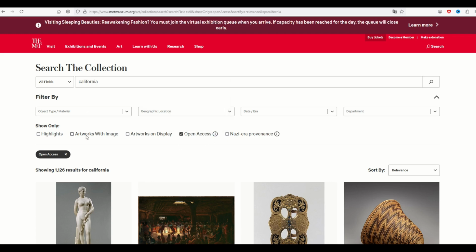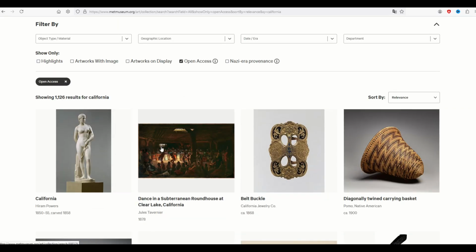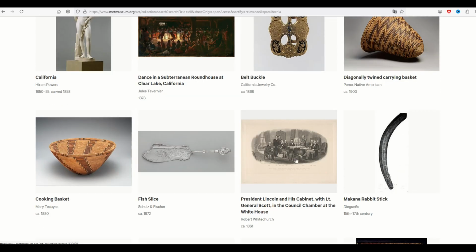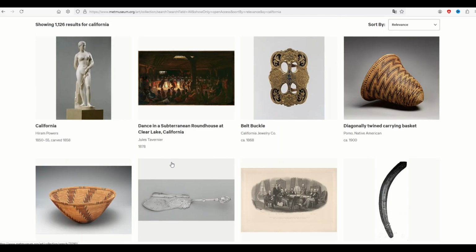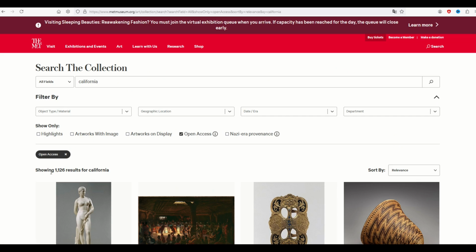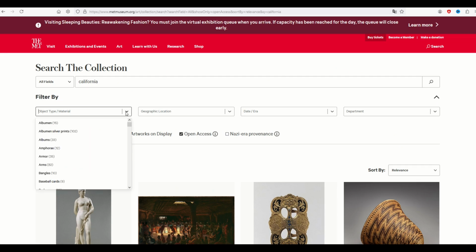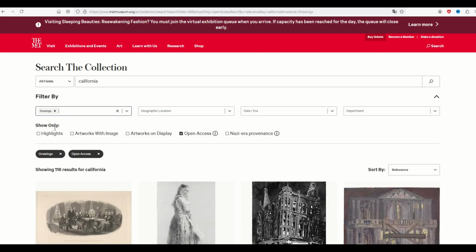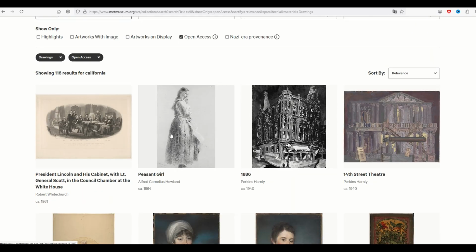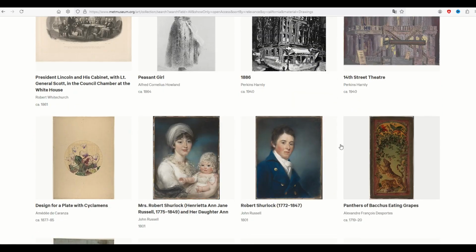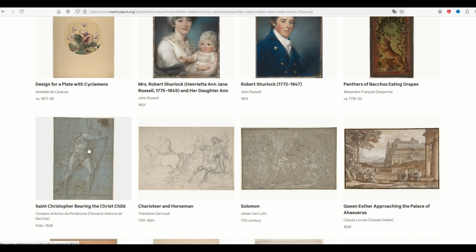So here I've got California. Down below I've got sculptures, paintings, lots of different objects. So how can we drill down even farther? We're going to look through these 1,000 results. What you can do is use this filter right here. I'm going to click on it and I'm going to see there are all these different types of results. So I'm going to scroll on through and I'm going to see there's drawings, 116 drawings. And when I do that, now I've got only pencil sketches and drawings. Some really beautiful drawings too.